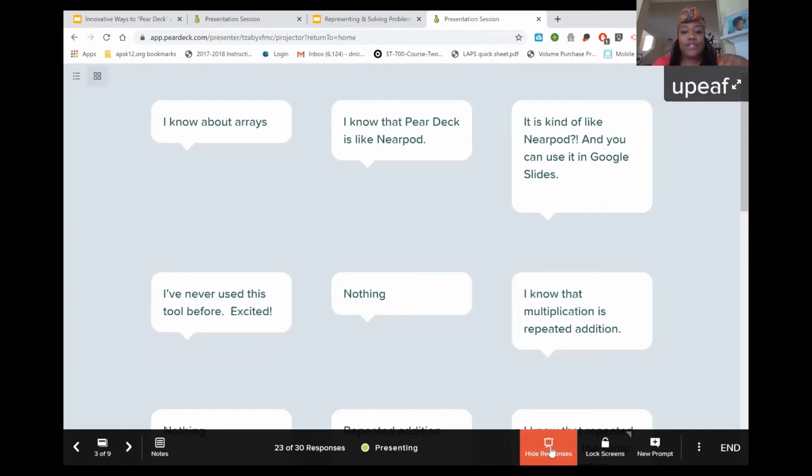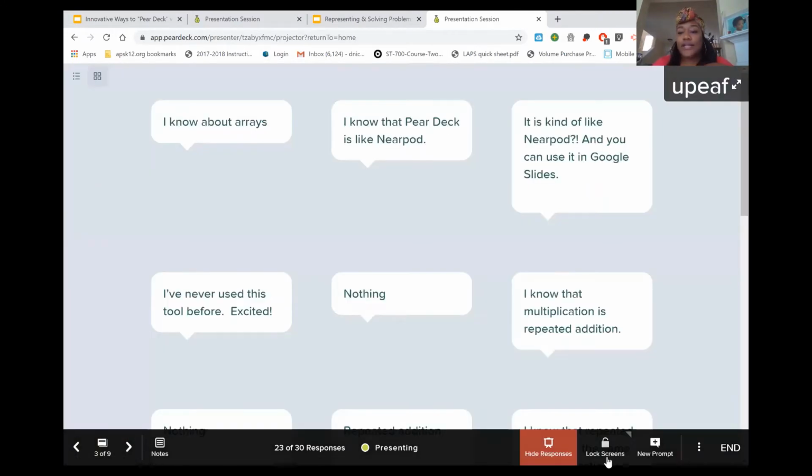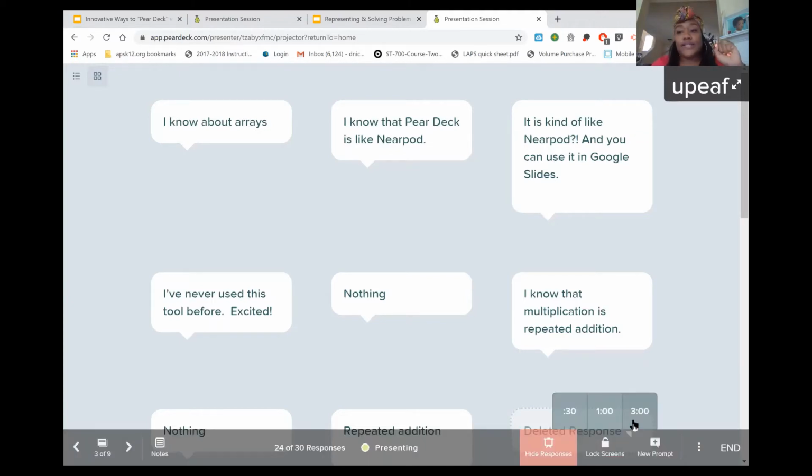Here allows me to show and hide responses. Lock screens allows me to lock your screen, which means once I do that, you see that you can no longer answer. I've locked responses for this slide. In addition, if I click on this and hold it, it gives me 3 options for a timer. So I can select 30 seconds, 1 minute, or 3 minutes, and allow you that amount of time to answer that question before the screen is locked.